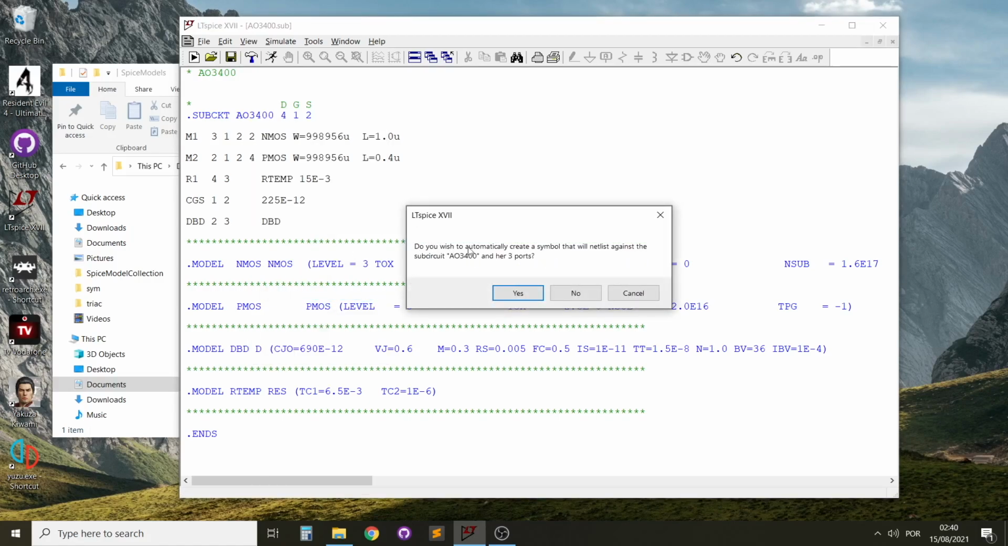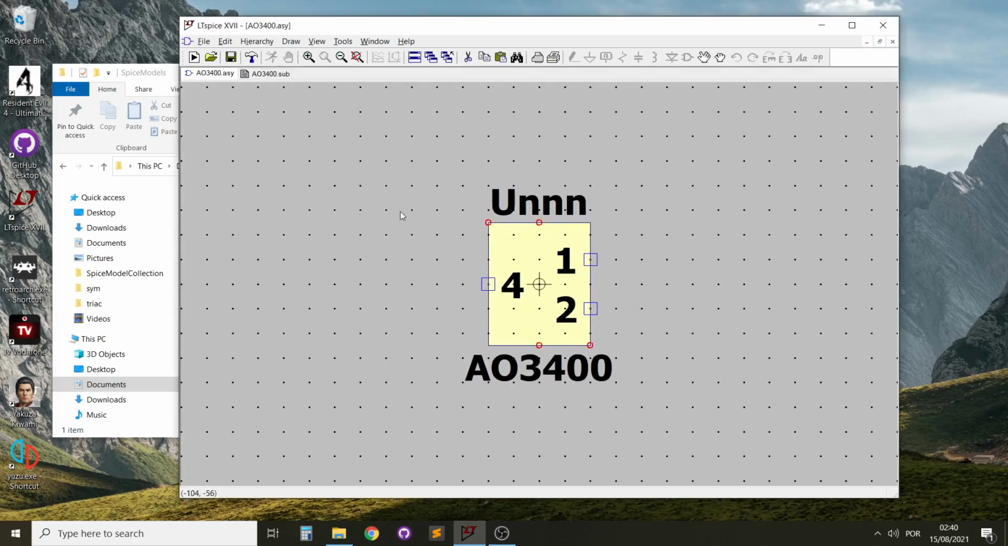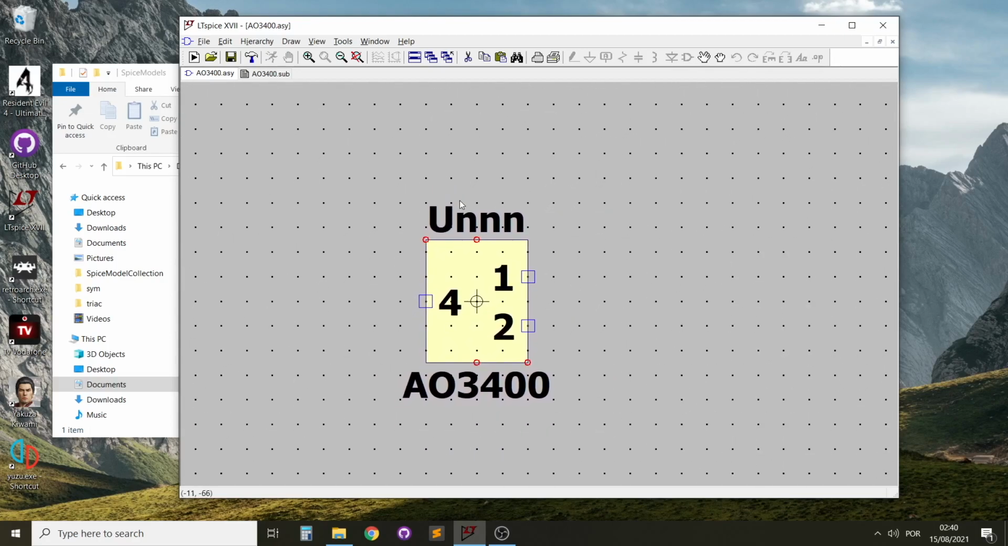LTSpice will ask, do you wish to automatically create a symbol that will netlist against the subcircuit AO3400 and, apparently, three ports? Well, you choose yes. Okay, so LTSpice will create it for us. This is the symbol that will be used when we import this subcircuit on a schematic file, on a new circuit.